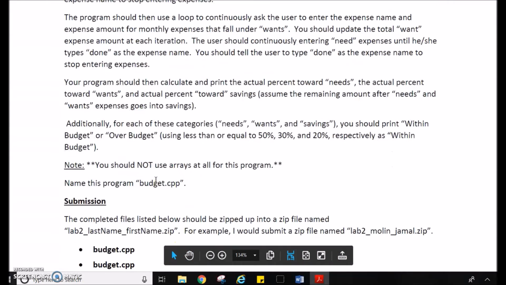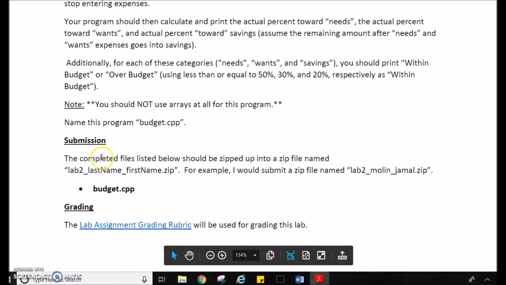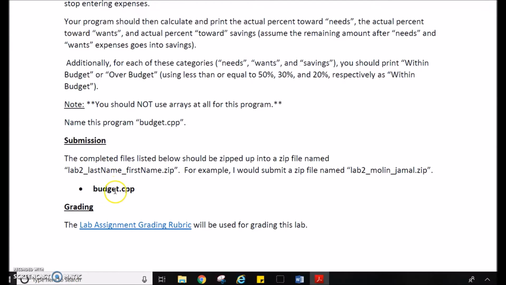And finally, make sure that you zip up the budget.cpp file, which is what you're going to name your program file. You're going to zip this up into a file named lab2, your last name, first name.zip, and submit this through Canvas.